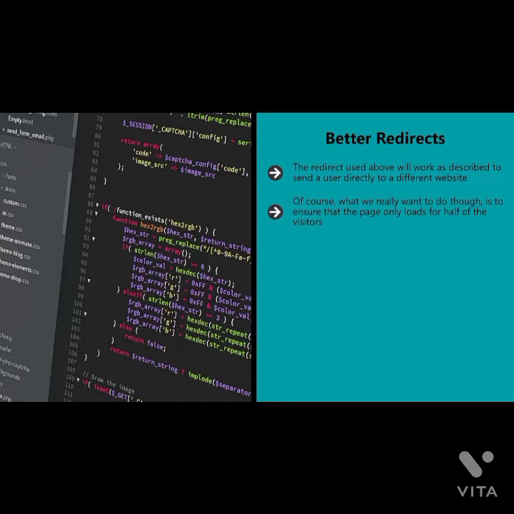Of course, what we really want to do, though, is to ensure that the page only loads for half of the visitors. That's where we need to get a little savvier. What's more is that we want Google to get sent to the new page as well. As it is, 100% of our visitors are being sent to the new page, and Google's spiders will recognize that the page is a redirect and not a regular page. So why would it rank as normal?